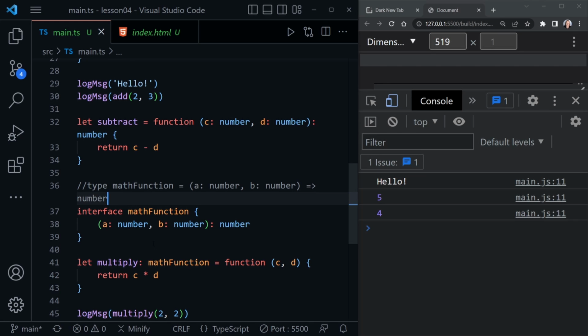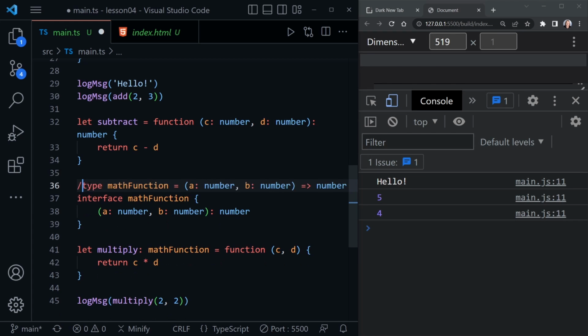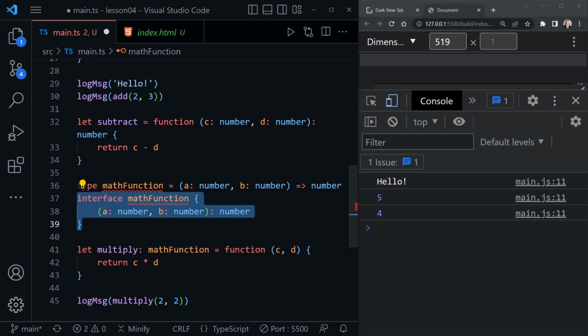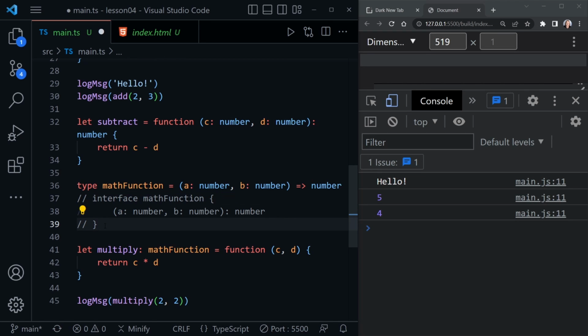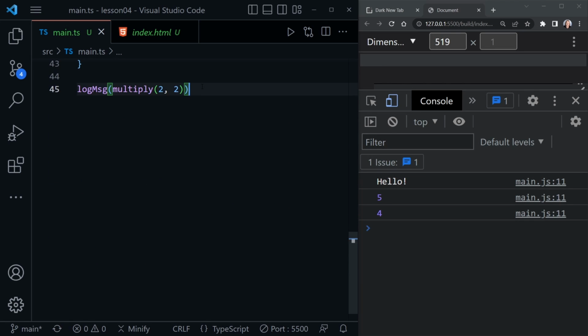So this also works. But typically when I think of interfaces, I'm thinking more about classes and being able to extend those, which we'll learn about in the future. And when I'm thinking of functions and other basic types, I'm thinking of type aliases. So what I'm going to do is uncomment this type and then comment out the interface, but leave it in there for you just so you can see both examples in the source code for this lesson. We're not quite finished with functions yet because I want to cover optional parameters and default values as well.